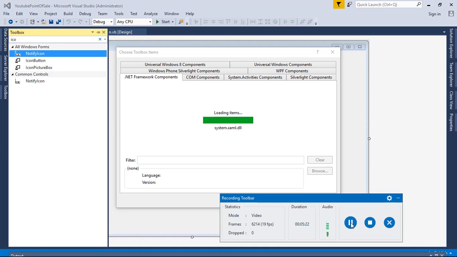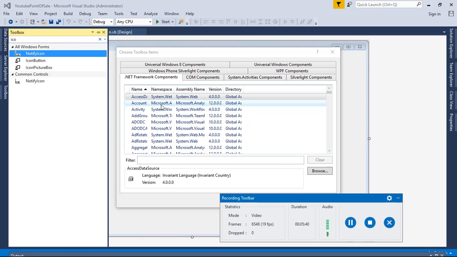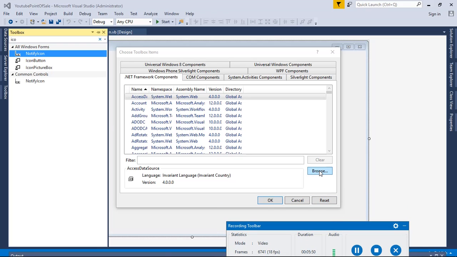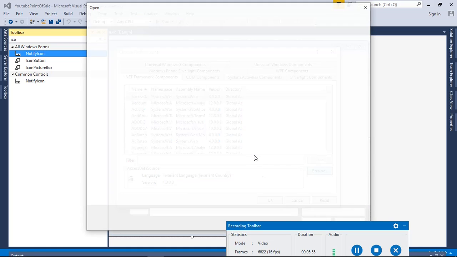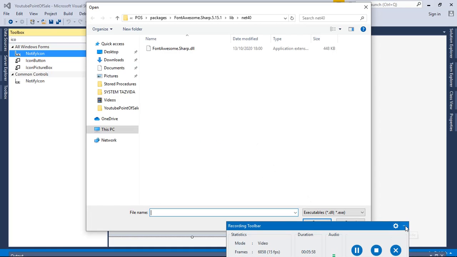And after loading this, you can then add this icon picture box and icon button to the toolbox in the following way. So you just have to follow what I'm doing right here for you to be able to add this. You can see this will be the window which will come after the loading of the components. And what you have to simply do is to click this browse button here, and after clicking it, it will take you to the open file dialog box, like this.